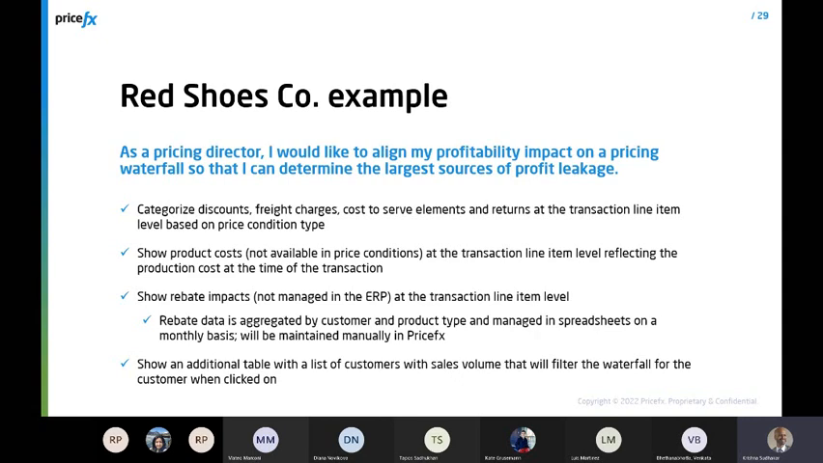Our product costs, for example, may not be in our price conditions, but we have the costs and we know our historic costs, and we can identify what the cost was at any time in the transaction, but it's not in the ERP system. It's not already reflected against our transactions. And then showing an additional table with a list of customers with sales volumes that will filter the waterfall for the customer when clicked on.